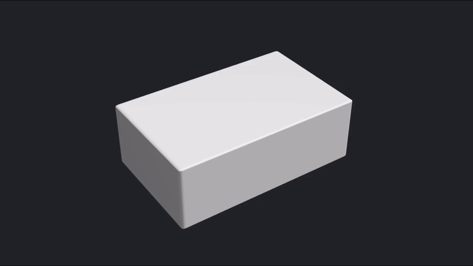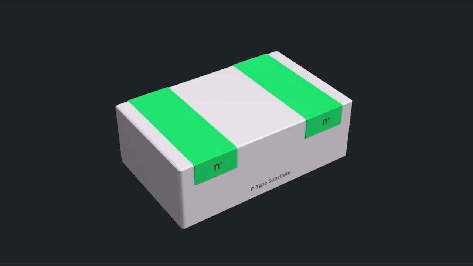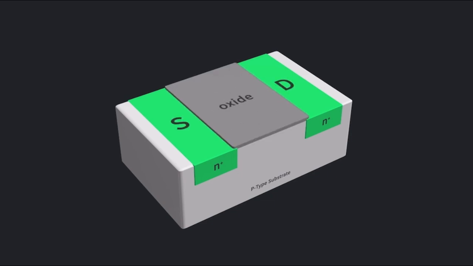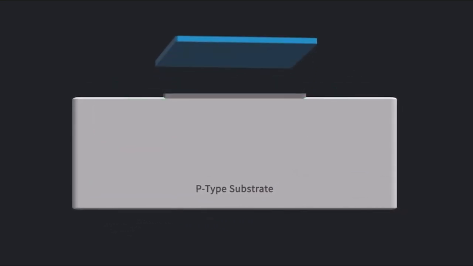With an NMOS, you have a p-type substrate that you then create two heavily doped n-type regions. These two regions are called the source and the drain region. On top of the substrate, an oxide, which acts as an insulator, is deposited. Then on top of that, a layer of metal is deposited, which finalizes the gate structure. Now you can see where the metal oxide semiconductor in MOSFET comes from.